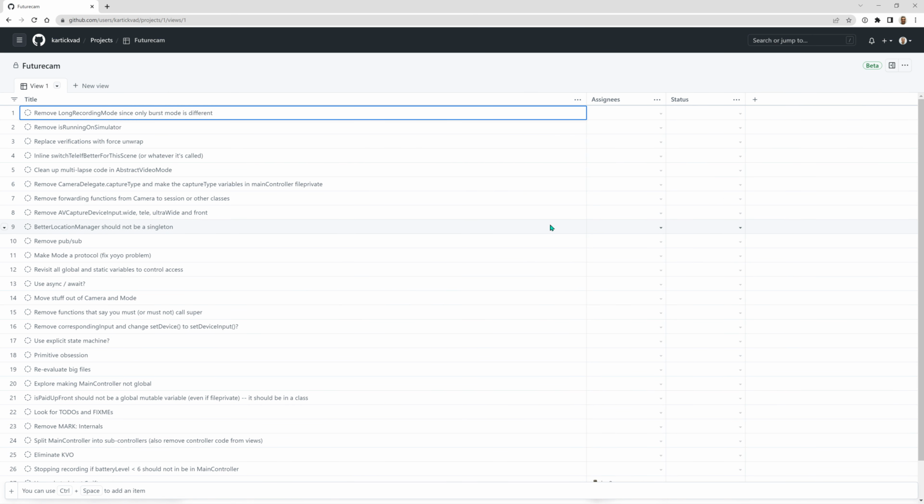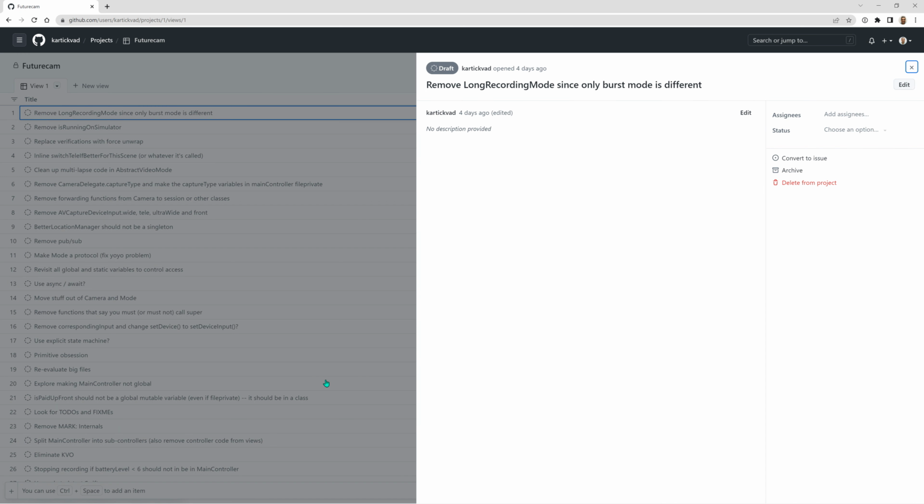Let's continue refactoring Futurecam. Let's start by working on this small task: Remove long recording mode since only burst mode is different.